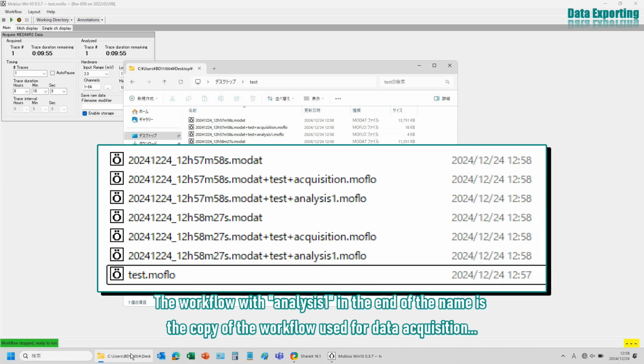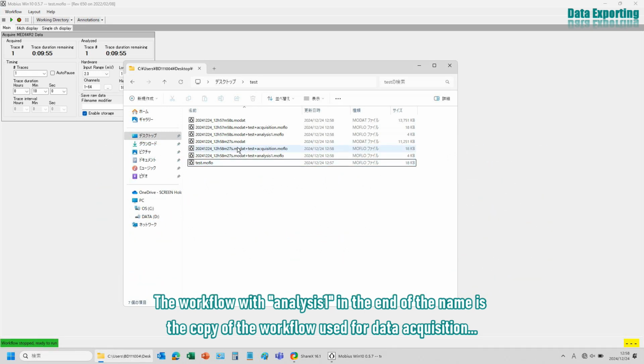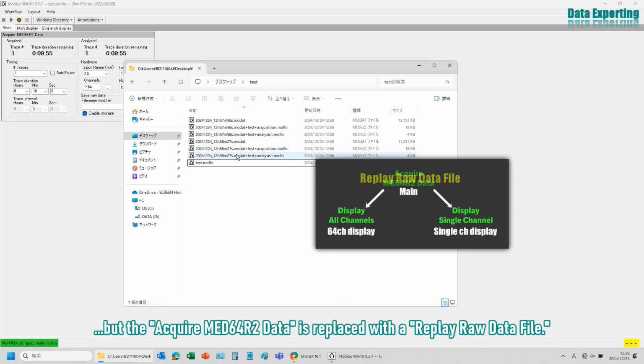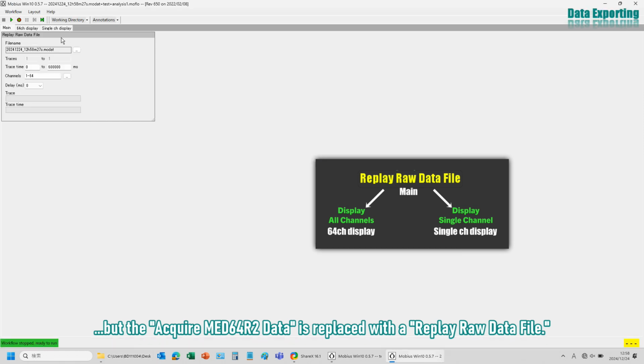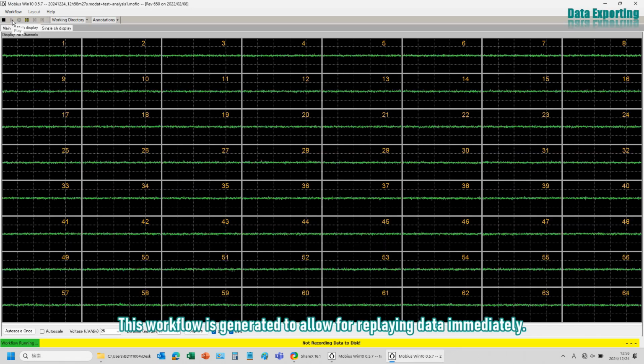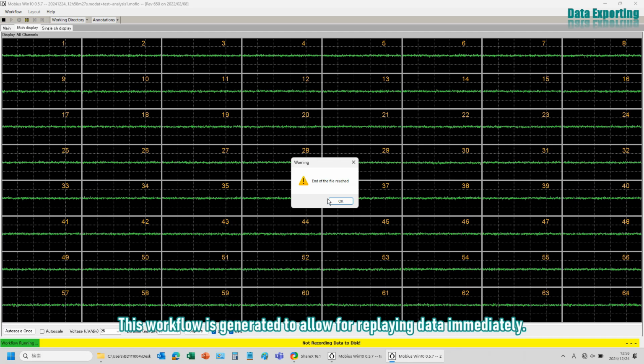The workflow with Analysis 1 at the end of the name is a copy of the workflow used for data acquisition, but the Acquire MED64R2 data is replaced with the Replay Raw data file. This workflow is generated to allow for replaying data immediately.